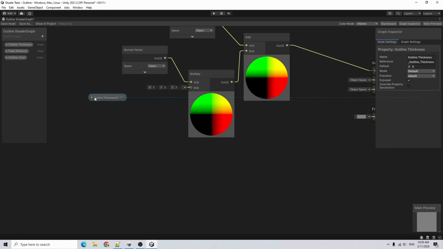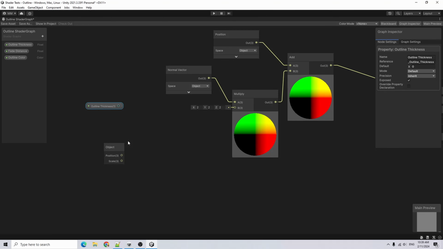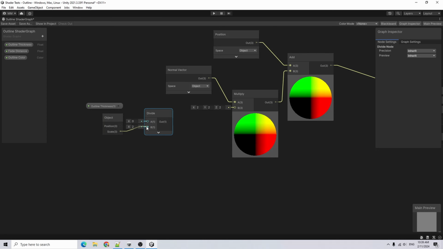If you wanted to be really simple with it, you could just link up your outline thickness here, but I'm going to do a couple extra things. So I will add an object node, and this will give the position and scale of our object. I want to scale the thickness with the scale of the object, to try and get a little uniformity between different objects in the scene. To do that, I will add a divide node, and I will plug in scale to B and outline thickness to A.